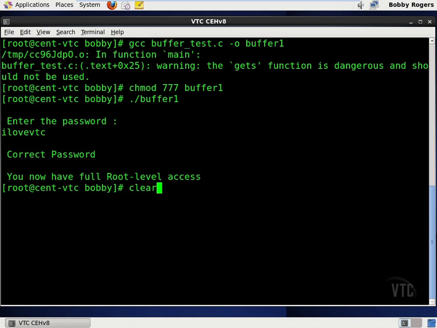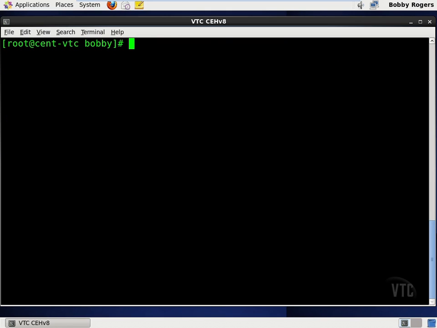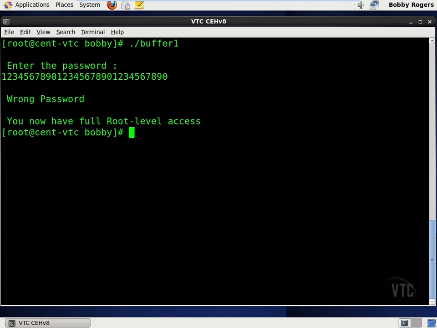So let's clear this, so we know that it works. Let's clear it, and let's run it again. So ./buffer1. Enter the password. And this time, we know that we have a 15-character buffer. So let's, this time, enter a bunch of other stuff. So that's more than 15 characters. Let's enter. It told us wrong password, but because we overflowed the buffer, it still gave us root level access.